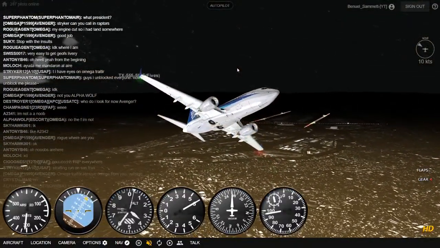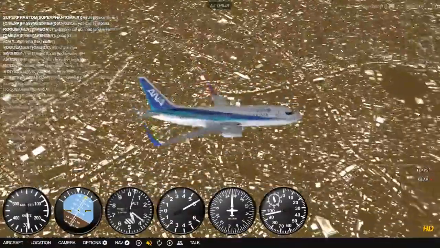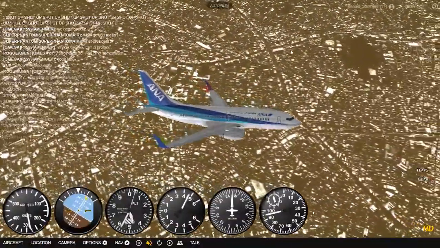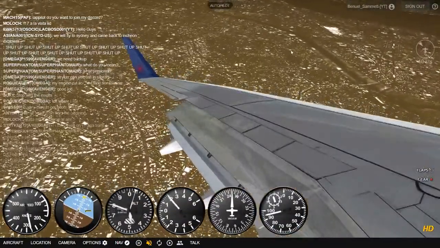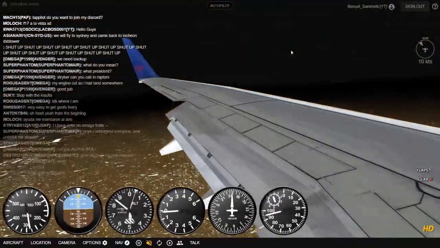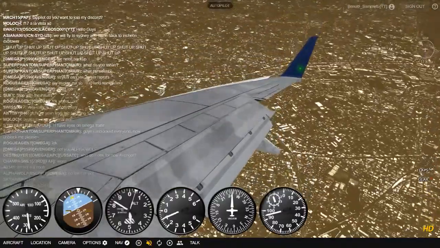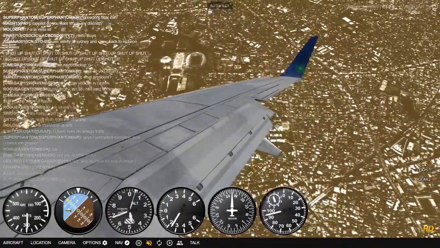And have you seen it with its flaps down? I mean, come on, guys. Come on. Flaps and spoilers. Look at that, over the city of Tokyo. And you see that wonderful little... Wing view is great here.